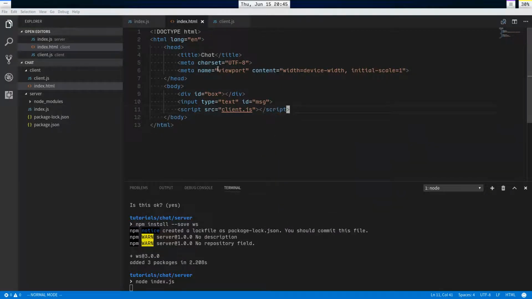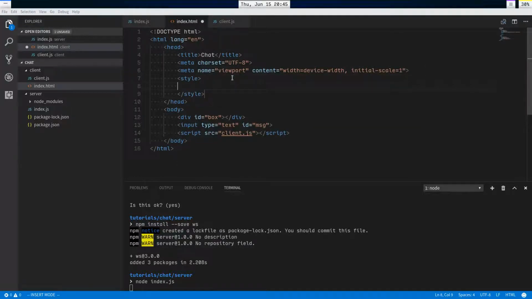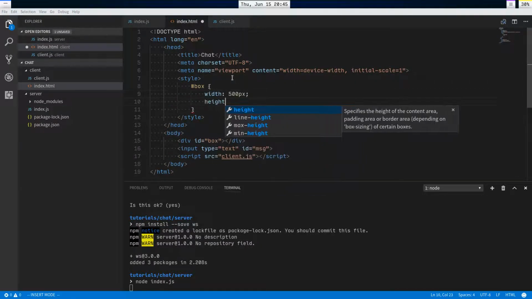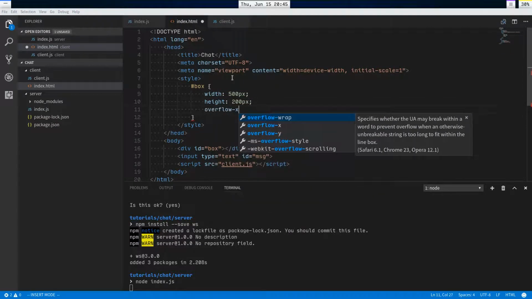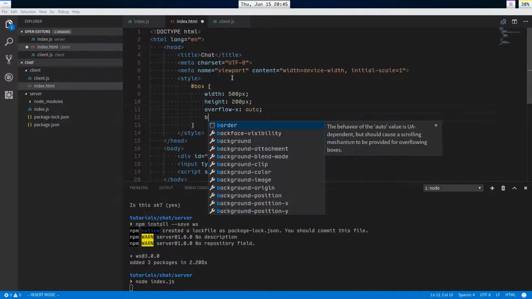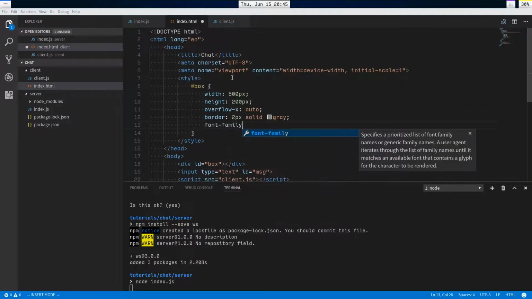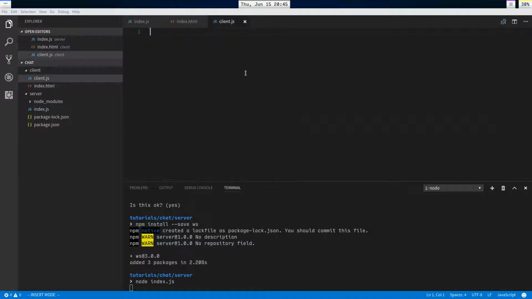There we go. And I'll add a little bit of styling to our box. Style: width of 500 pixels, height of 200 pixels, overflow-x auto, border 2 pixels solid gray, and font-family monospace. Beautiful. Now we'll move over to our client.